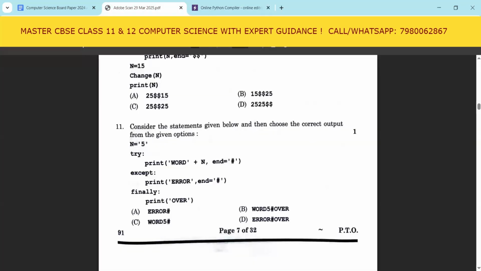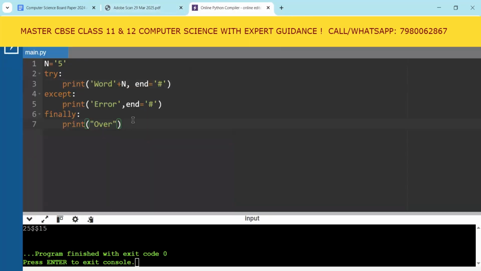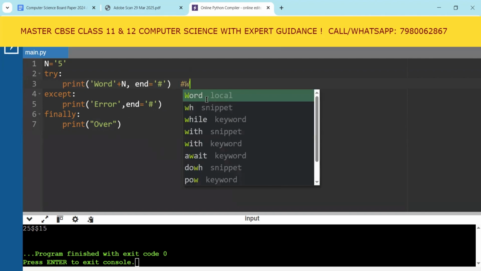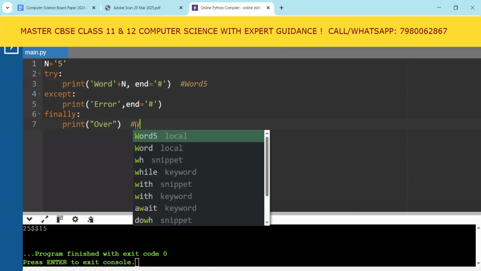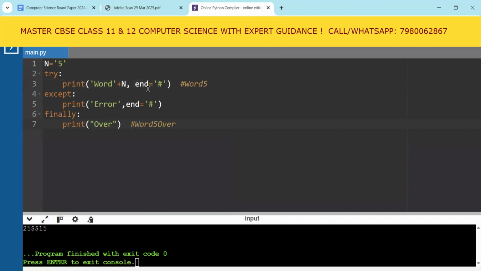Okay, so is it print O? Okay. So I'm not going into the case of this one, but it's C. Word plus 5 is both a string, so it is allowed. So at this stage it is going to print word 5, right? And when it comes to this, will it go to the except part? No. If there is no error, it will come directly to the finally part. So here it is going to print whatever is already there, word 5 and over.